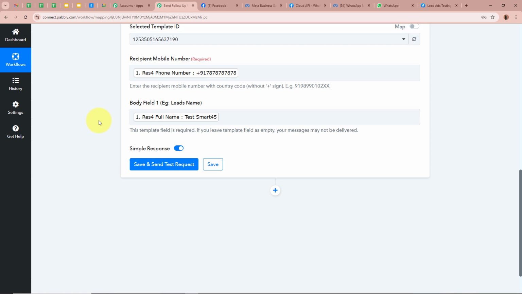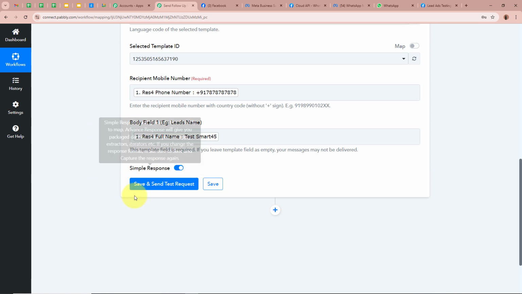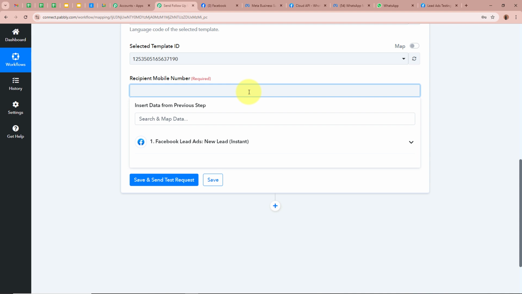Okay. So as we have completed filling all the details, I'm going to click on this save and send test request button. But before that, as you can see, in place of the recipient mobile number, I mapped the data of a dummy mobile number. A WhatsApp message cannot be forwarded to this dummy number right over here. So in place of the recipient mobile number, I'm going to enter my mobile number so a WhatsApp message can be forwarded to my number. Just for the test, we're going to check whether a message is forwarded to us or not.